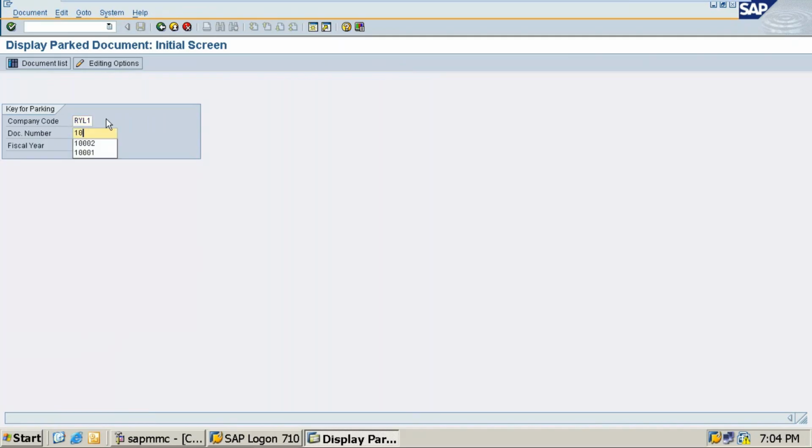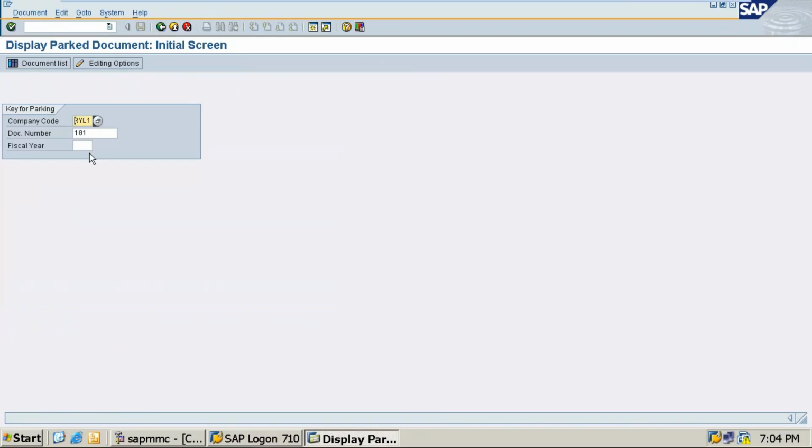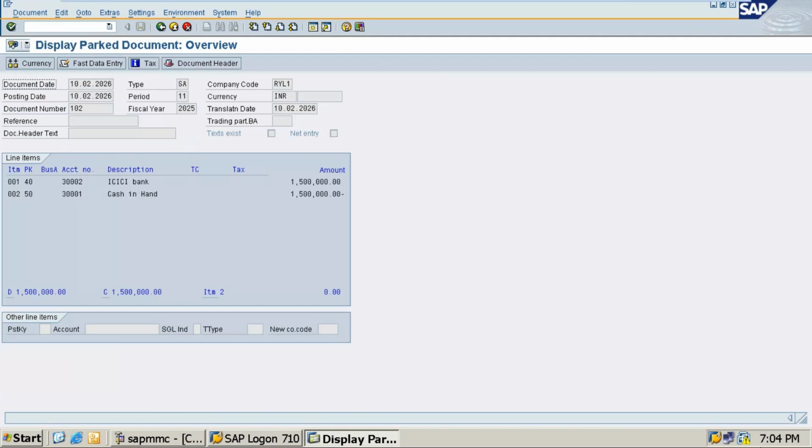Now 101: if I have to see 101, the fiscal year is 2025. Sorry, yeah, 2025. I'll press enter. Now I can see that entry. Coming back, let me change here to 102. The financial year is 2025. I press enter. Now I can see this entry.